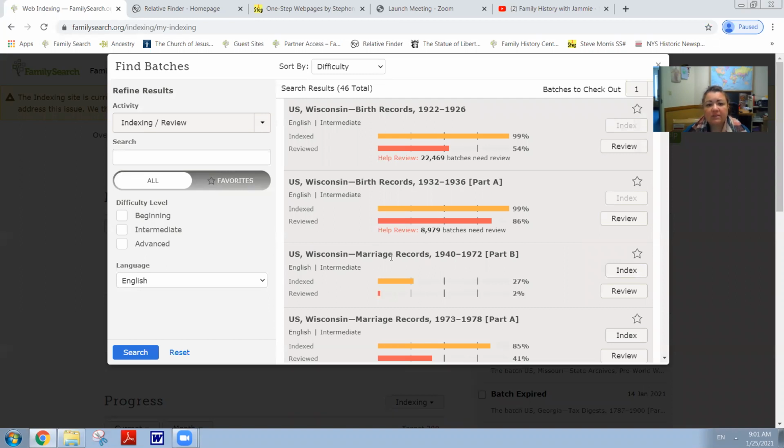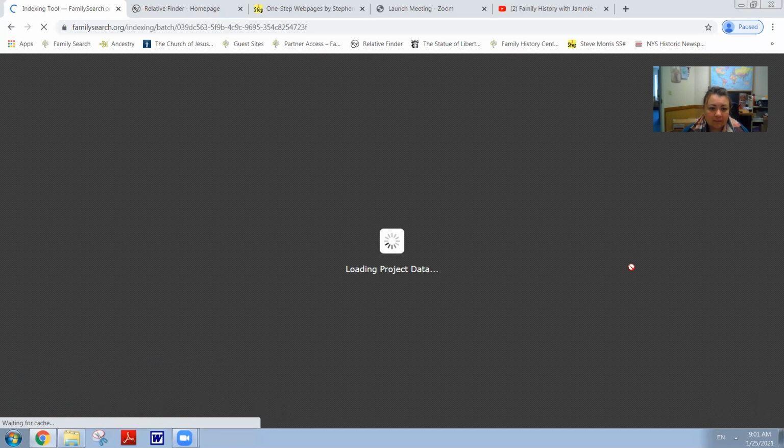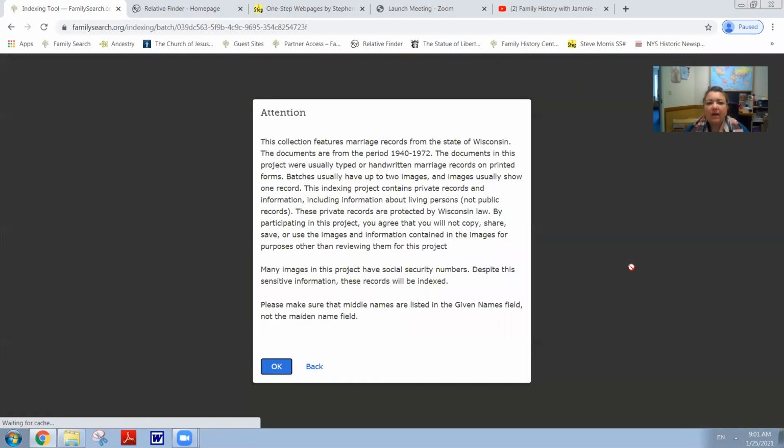So I'm going to do US Wisconsin marriage records. And I'm going to click index and this is going to open. What's really great about any indexing is it comes with explicit instructions. So you may think, I don't know how to do this, I don't think I can do it. Yes, you can. So here is my opening, okay? And it tells you some good information on what to do.